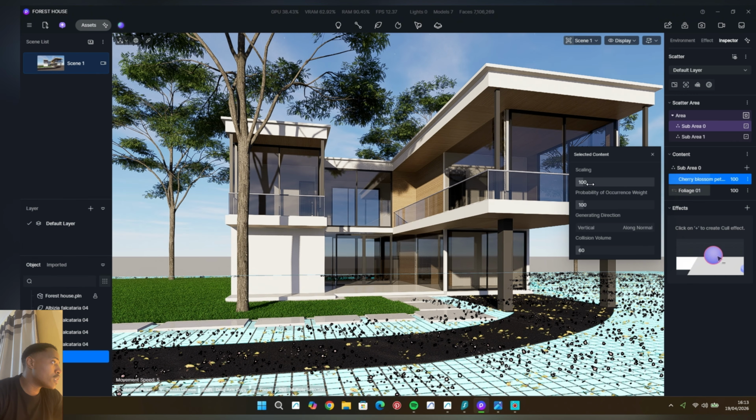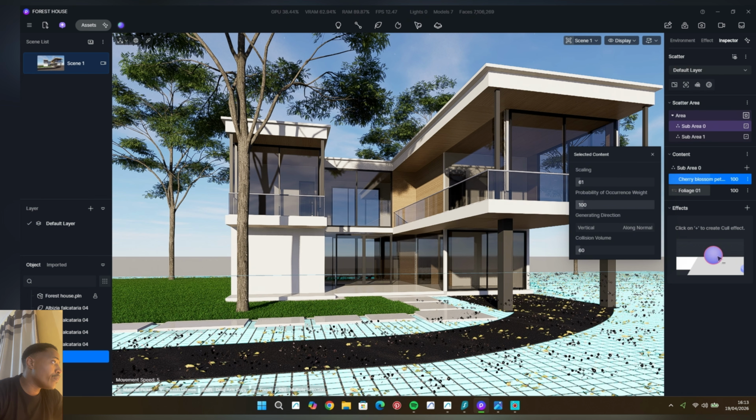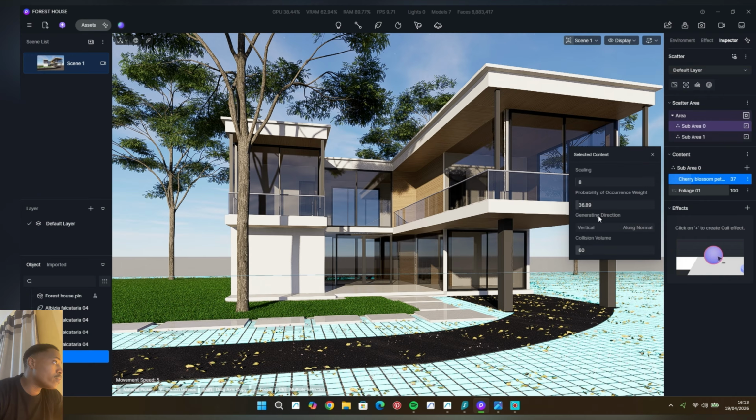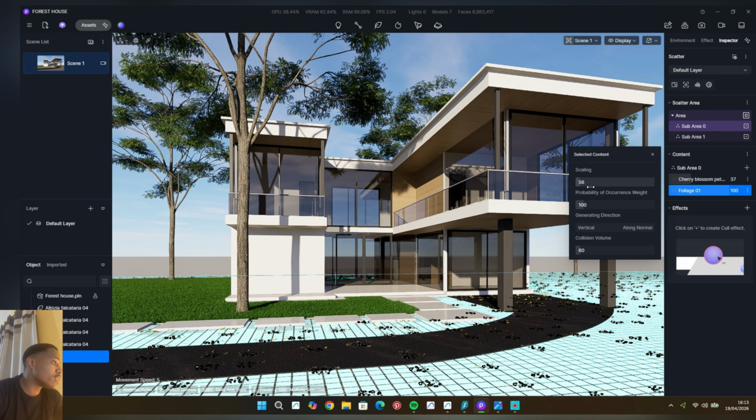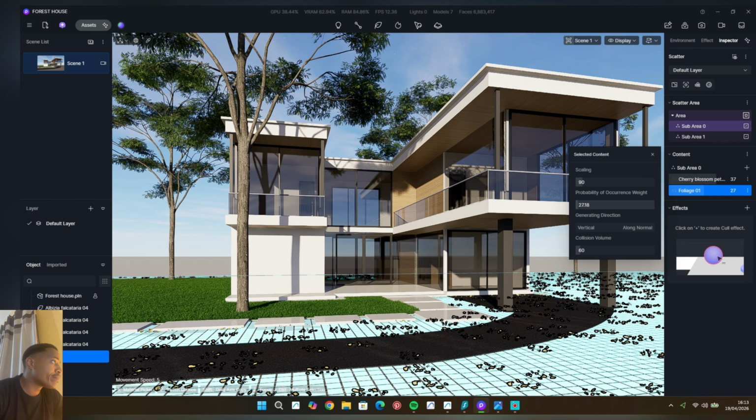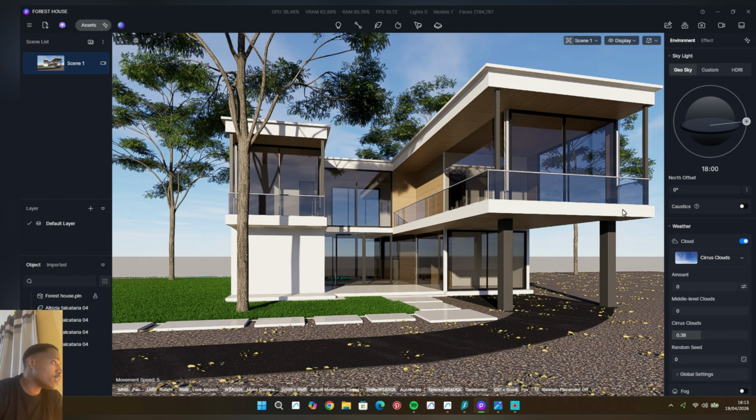And you can always scale it here. Reduce the dry leaves volume or increase its density. You can always do it on the scaling part. Yeah, and the probability of occurrence rate, it's the rate at which it can occur in your scene. I think that's not bad.